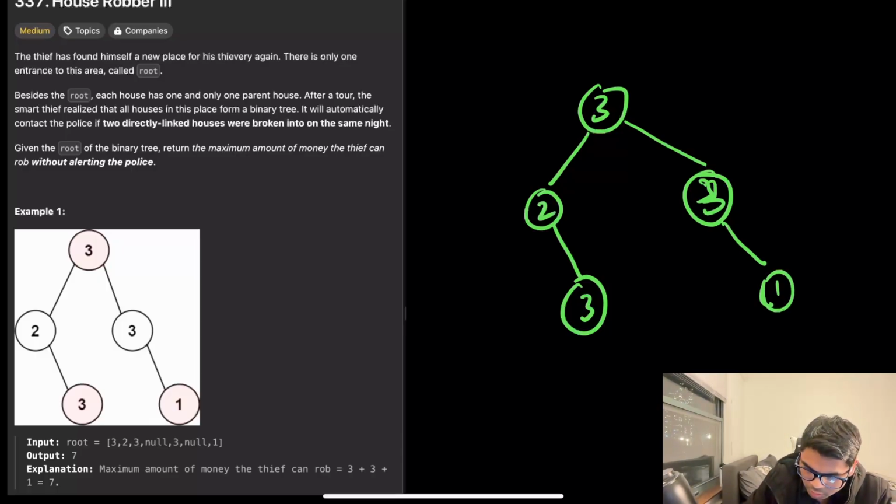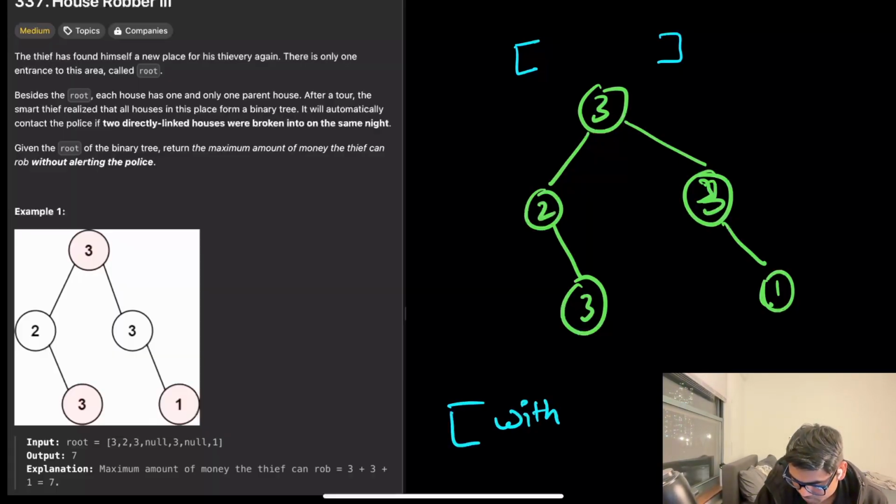Now, let's say, should I choose root or not? What I'm going to do is return two values. One is I'm choosing the root, and the second one is I'm not choosing the root. So that's what I'm going to return. Let's call those variables with root and without root. All right, so that's how we're going to return our answer.